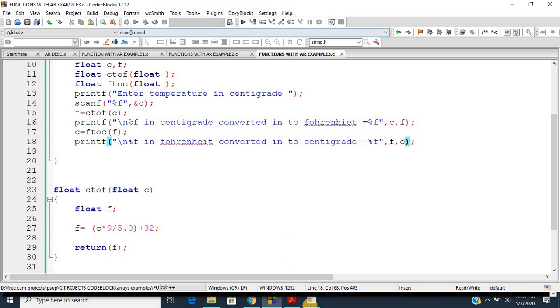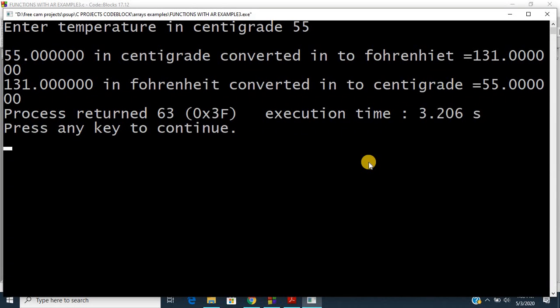Let us execute this code. That's it, guys. Very easy. So 55 is converted into Fahrenheit and then it returned the value 131 back to the main function, and this 131 I am now transferring as an argument to the F2C function, and then it calculates the centigrade equivalent of this 131 and returns it back to the main function. The value that I got from the function is 55, as simple as that.